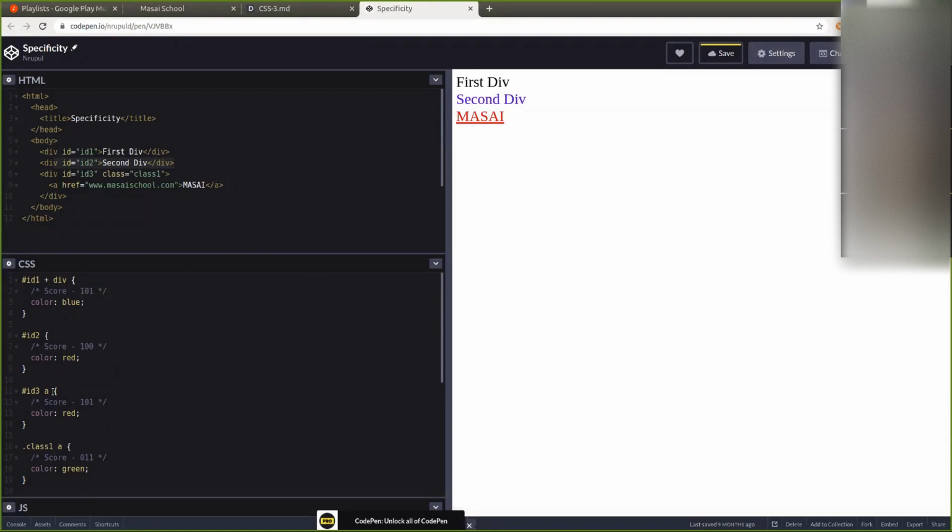The same is the case with ID3 a. The score is 101. Now class 1 a, the score is 11. So even though this is at the bottom, the other is at the top because it has the highest score. So any descendant of ID3 will look red, which is a link. Even though you selected this a using class 1 a, it is not looking green because of the same thing. So that's the pretty basic thing.